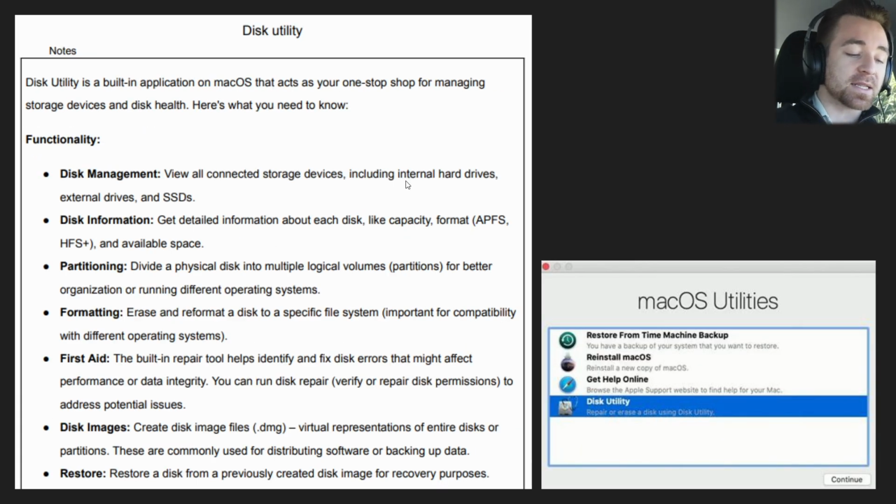Now, Disk Utility is a built-in application in Mac that acts as your one-stop shop for managing storage devices and disk health. What does it do? You can view all connected storage devices, including internal hard drives, external drives, and SSDs. It gives you information on your disk. You can see partitioning information, formatting information. You can actually do formatting there.